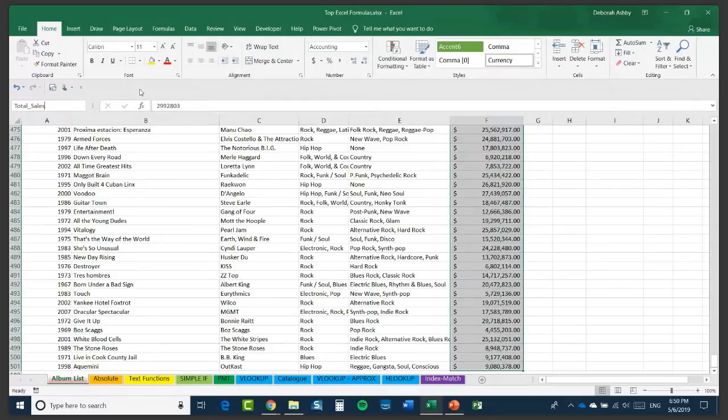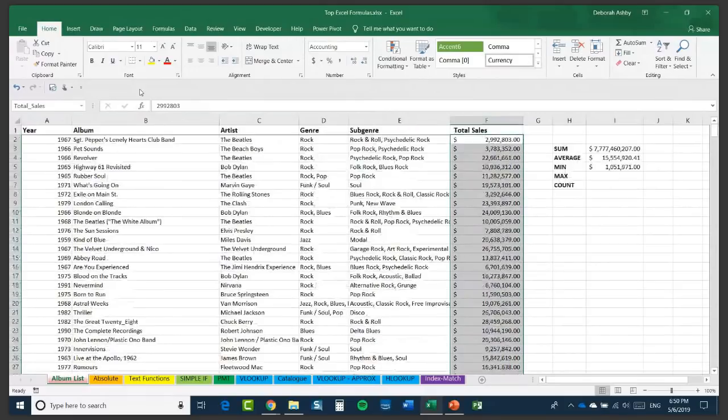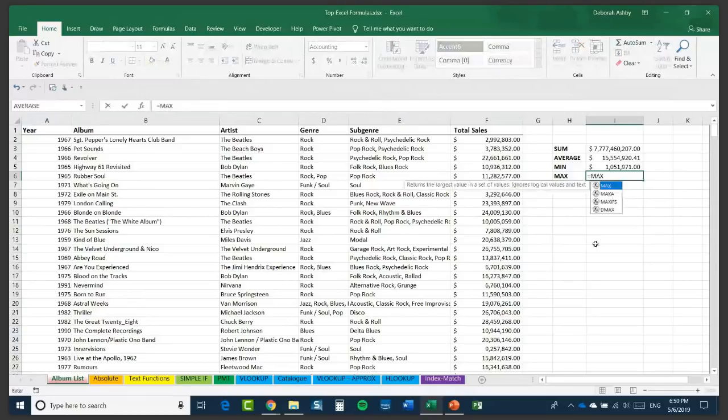Now, it's worth remembering when you are naming ranges that you can't have any spaces in between the names, which is why I've separated them with an underscore. So let's hit enter. And I've now named that range, so I can use that name in my calculation instead of highlighting those cells. So if I'm trying to find the maximum value in this range, I can do equals max and open my bracket. Now, instead of highlighting that cell range, I can just type in the name of that range.